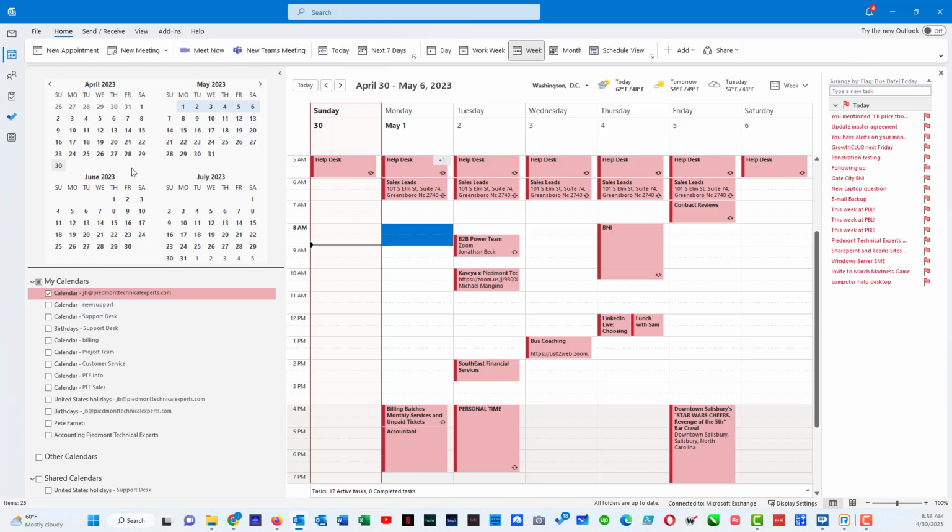All right, and that is how you create a calendar event and a meeting using both the Microsoft Outlook application as well as the online version of Microsoft Outlook.